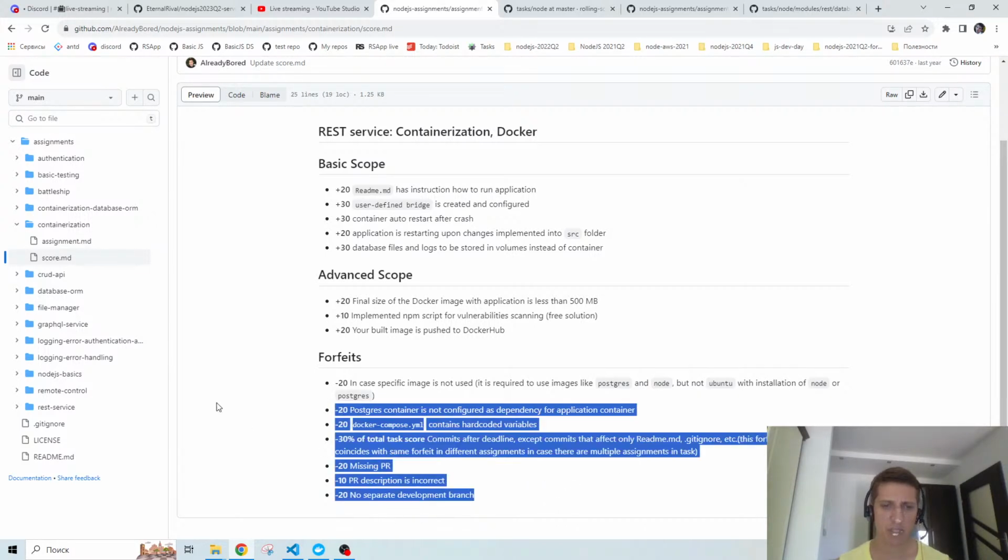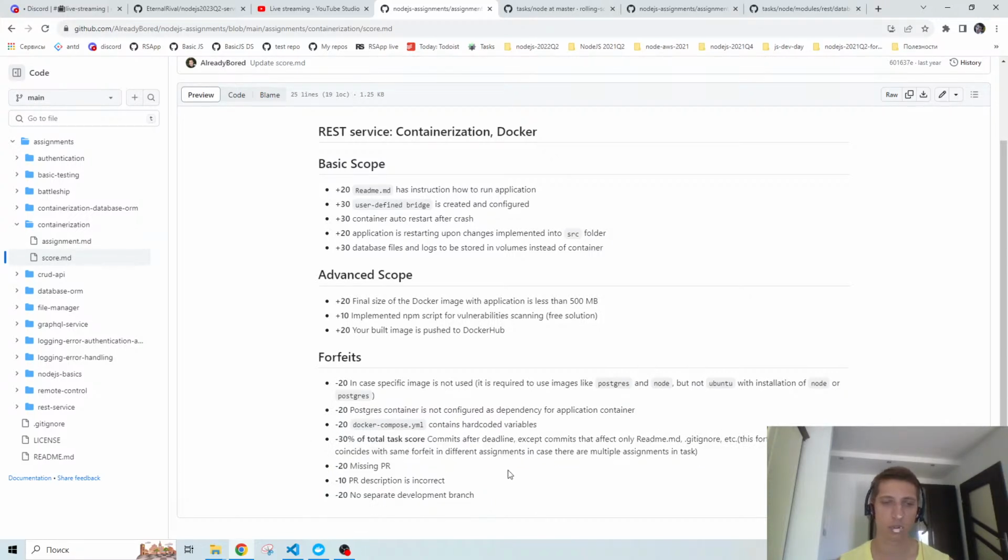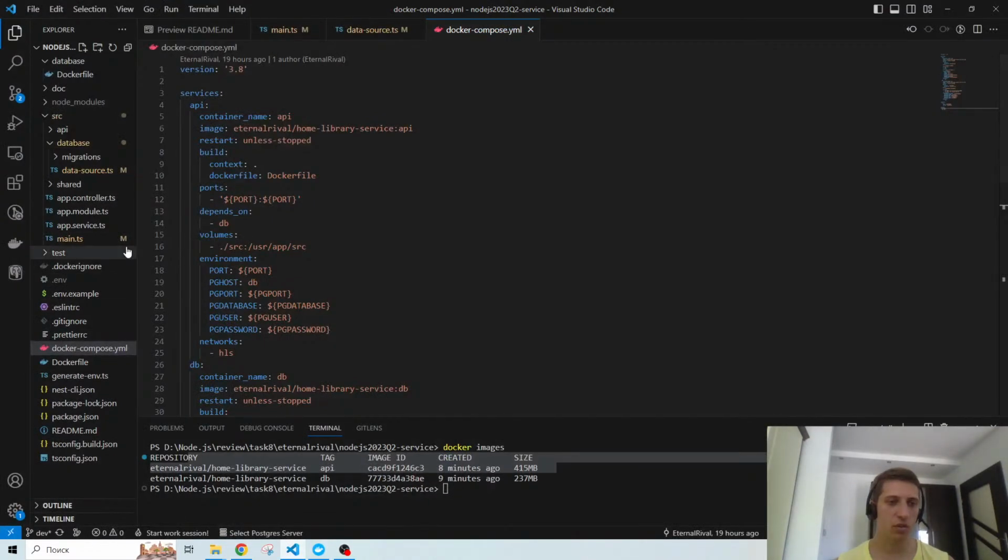Commits after deadline, missing PR, it seems to be not applicable, so I wouldn't waste time on this, but you should check it during cross-check. What else do we have here?